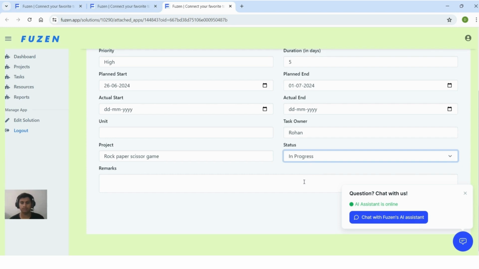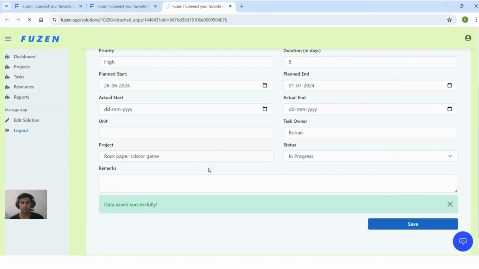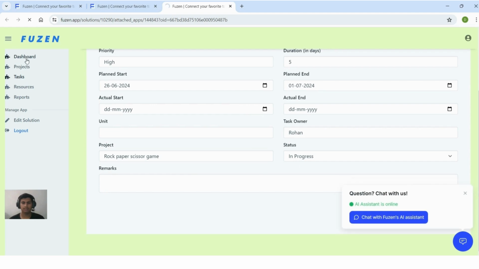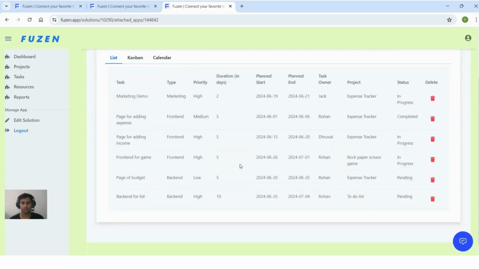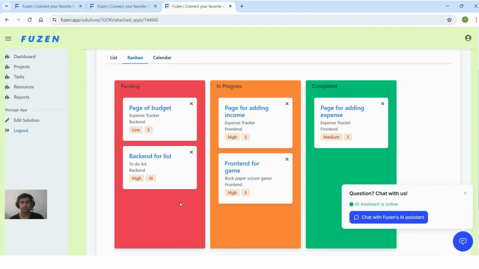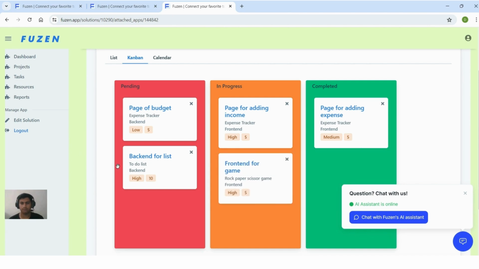I will change it to in progress. If any remarks are there, we can list them here. Save it. The details are saved, and in the task page, it will be changed. Here also, the status first it was pending, now it is in progress. In Kanban mode, the task has been moved to the in progress section. We can also move it to the completed section.